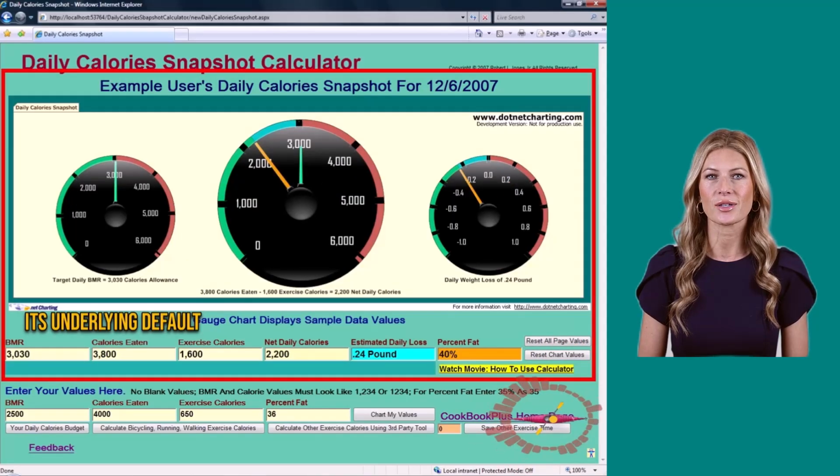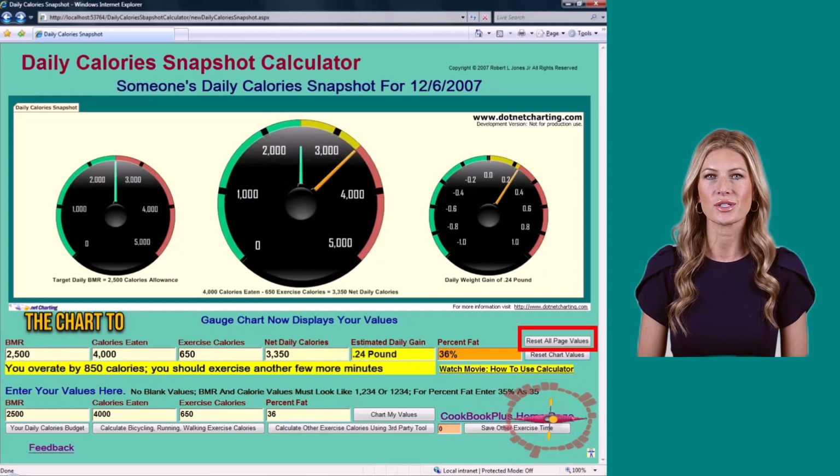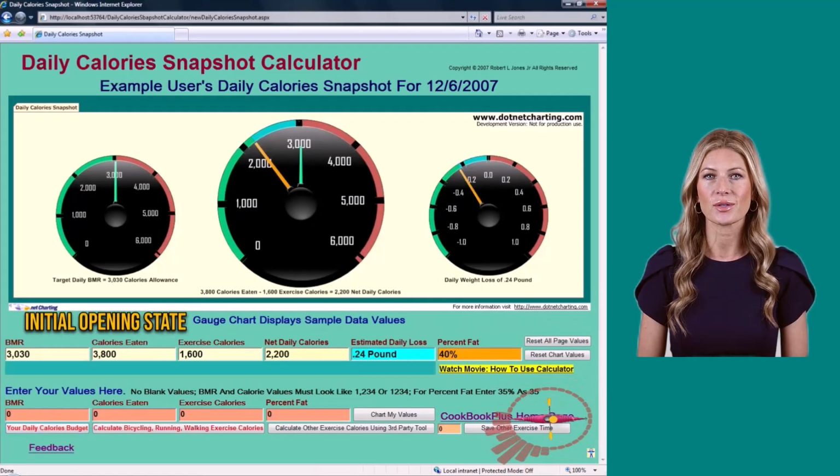The chart and its underlying default values are restored, but the values that you had entered are retained for future use. To restore the chart to its initial default values, and at the same time, delete all user-entered values, click the Reset All Page Values command button. This will return the page to its initial opening state.